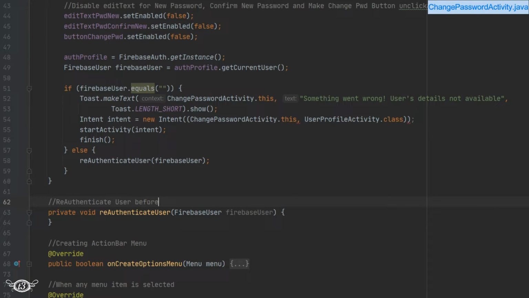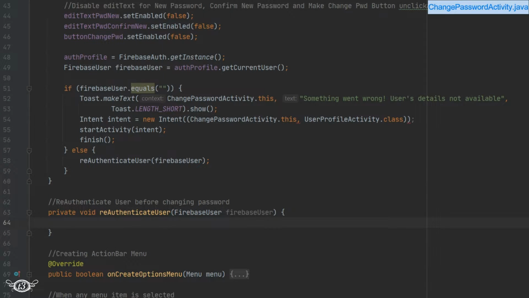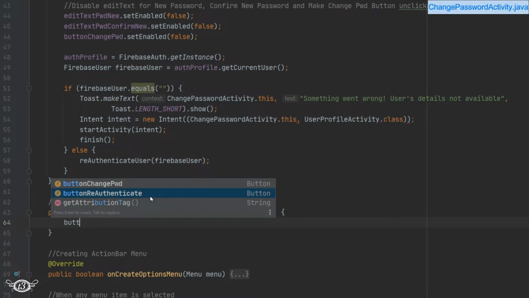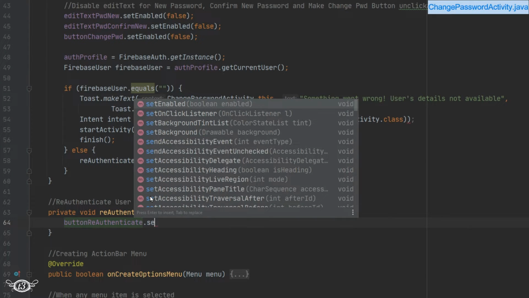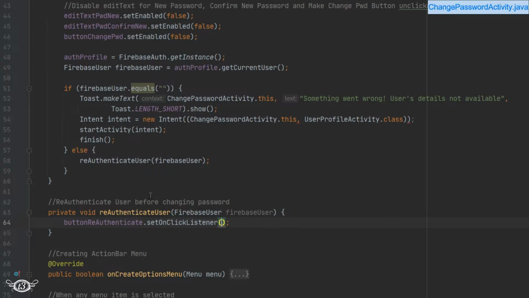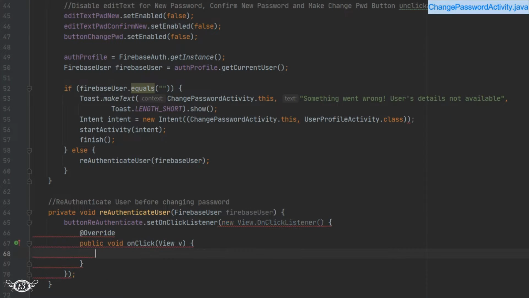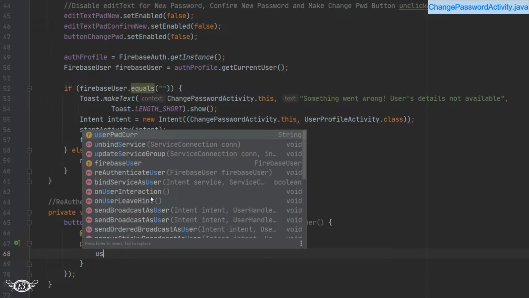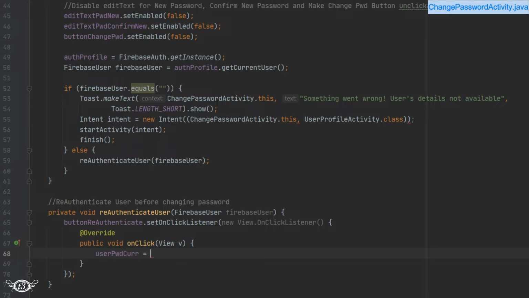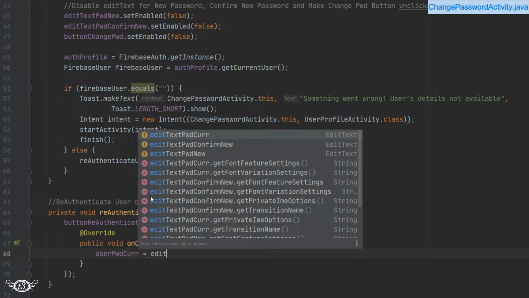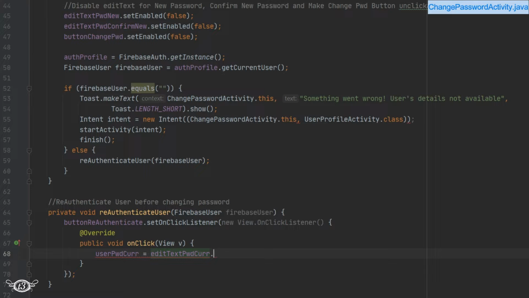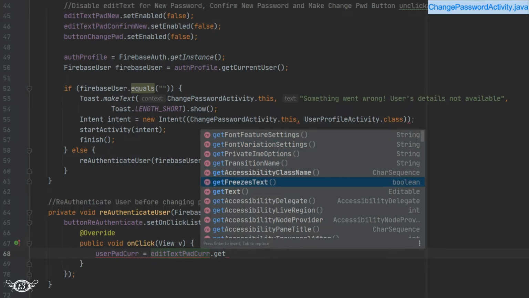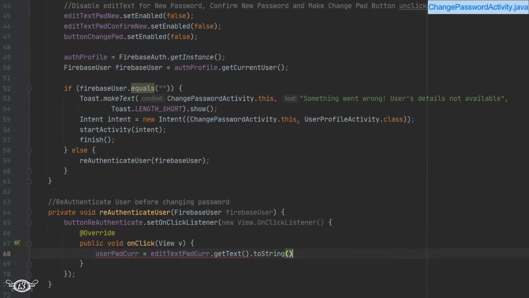So coming inside the method, first of all, I will use the authenticate button. And I will set one on-click listener on the button because this authentication has to start only when the user clicks on authenticate button. Alright. Then getting inside the onClick method, first of all, we have to obtain the current password that the user might have entered. So we will save that in the user password current string variable, which we have declared globally.